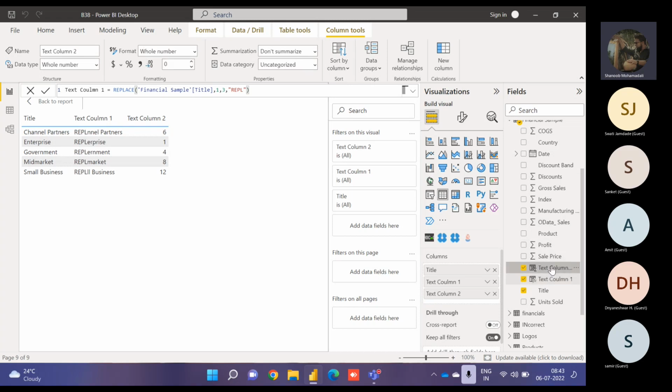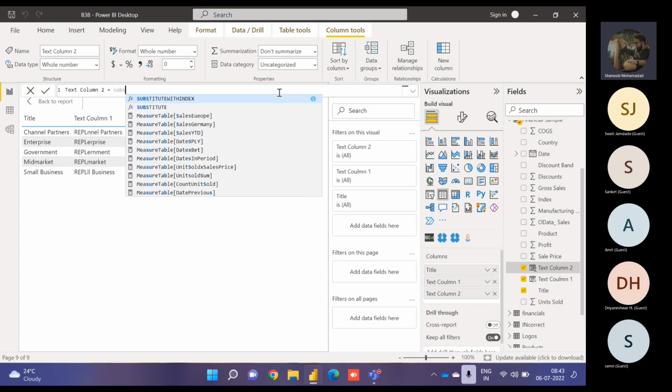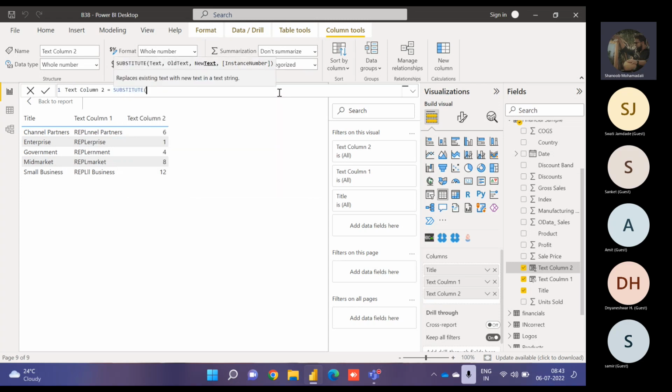So what we understand, replace is based on position, whereas substitute is based on a specific text that you enter. So if I say substitute, I'll say title. So the old text, here you can enter the text. I will say again, let's replace en. I will replace en with the uppercase ENG, for example.